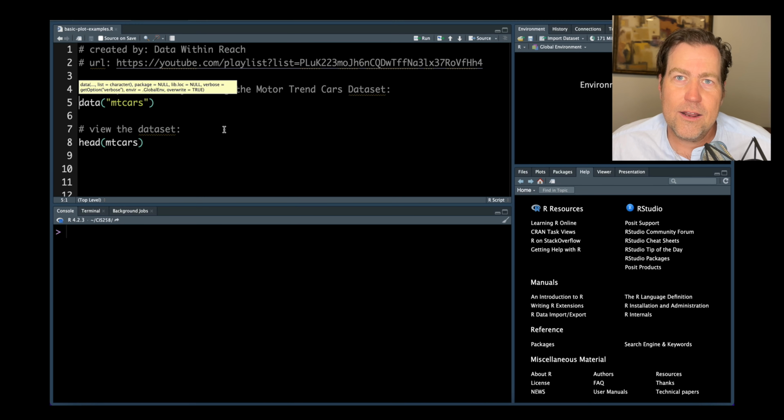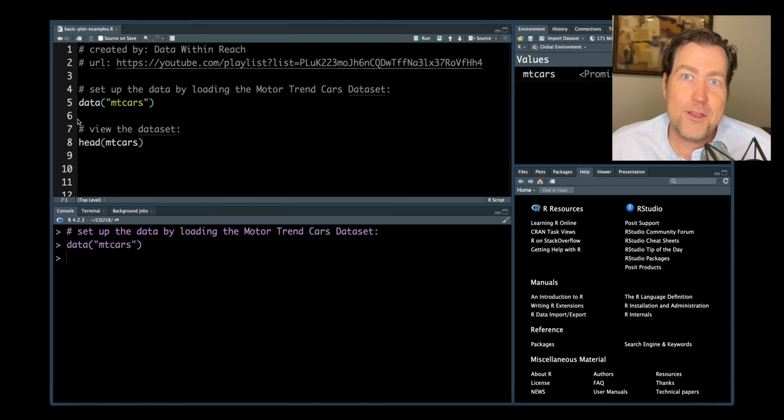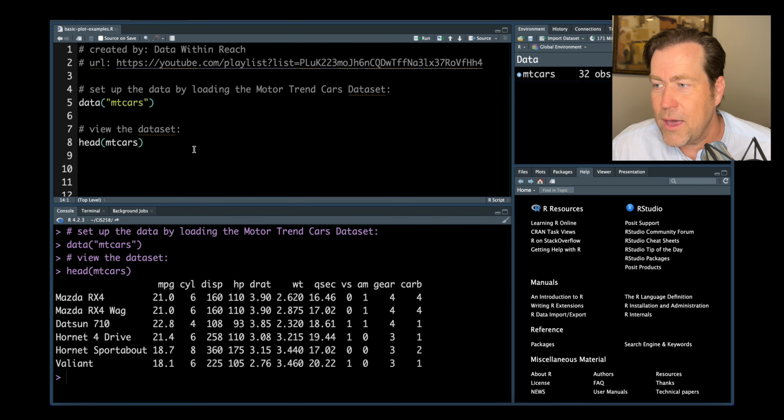First, let's set up the data. So we're going to use the built-in mtcars dataset. That's a dataset from MotorTrend that includes information about cars. This should give us some nice data to create some graphs from. Here's the code that loads the MotorTrend cars dataset. And then we'll use the command head to display the first few rows.